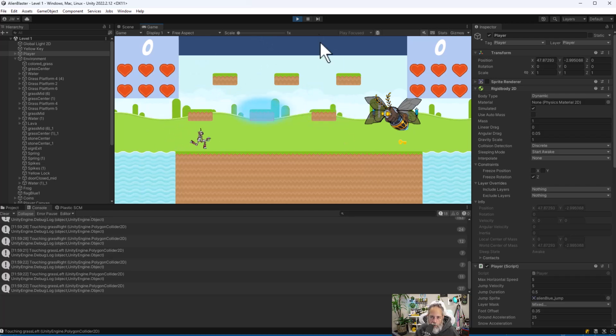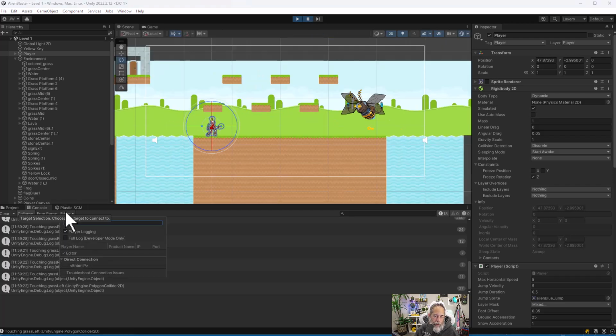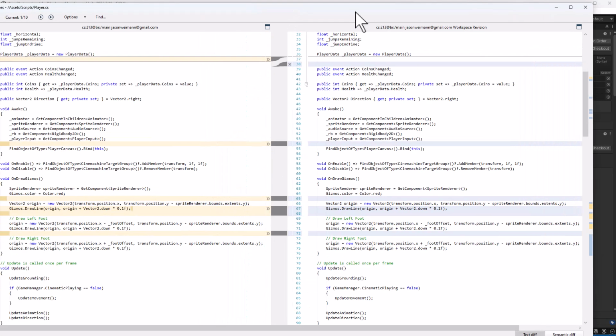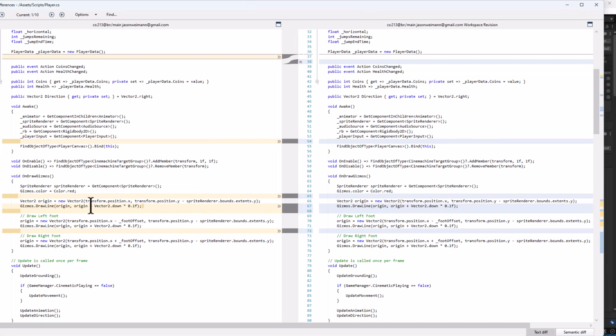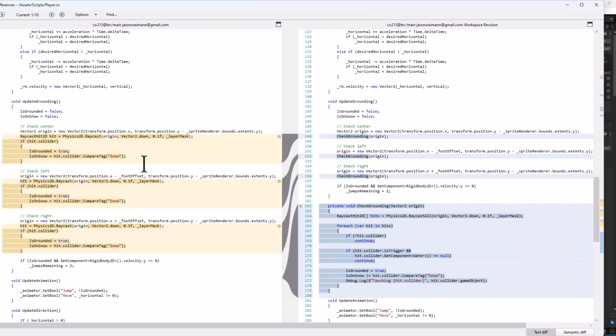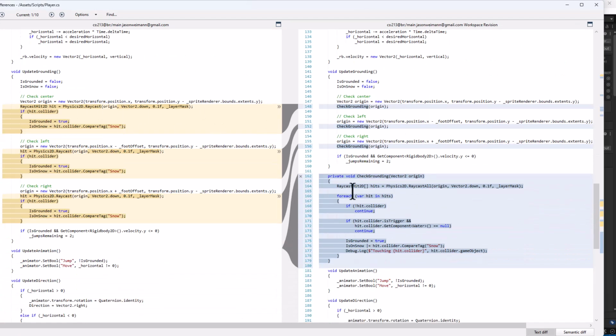Things are looking good, so I'm going to stop playing, go into plastic. And before we commit, let's do a quick diff and just take a look at our changes. So we'll open up the player diff, and we can see that we've just added in, well, here's a little bit of extra spacing there, but down below, the part that matters, we've added in a check grounding method, and we've refactored our update grounding to call that. You can see that there's still a little bit of room to clean this up, I think, but it's getting quite a bit better. And now we've got one spot that now works properly in triggers and in water.